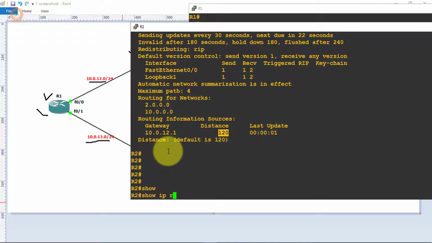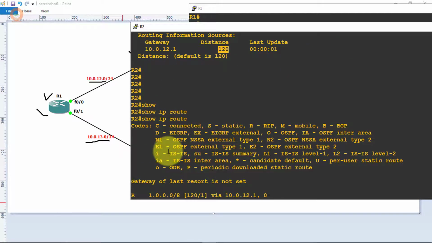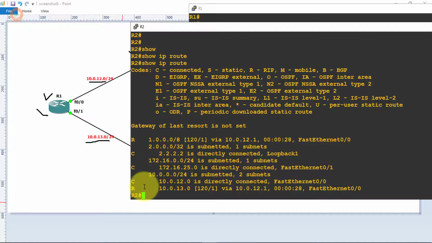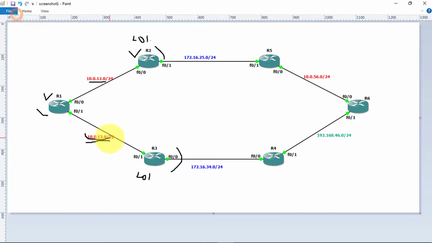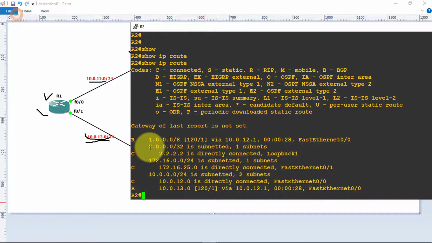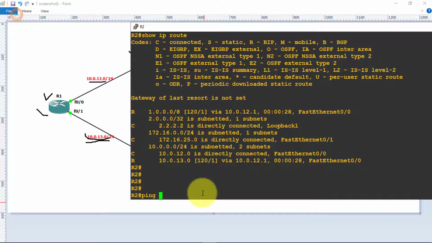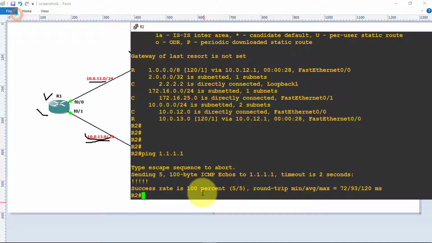Show IP route, and we will see here that it's receiving one network and the 10.0.13.0 network, this one. This two network is receiving from router 1. Let's ping 1.1.1.1. From here we are able to ping the 1.1.1.1 network.